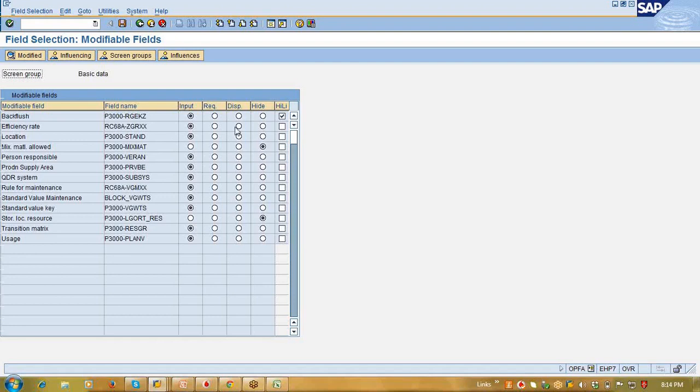Second, if you want that back flushing should be required, it means that somebody has to enter something, so I can make it a required field. Third, display. If I want that field only to be visible, nothing to be done, then I can make the field a display. Second, the hide, hidden field, if you want to hide it. Or the last one is highlight. If you want to highlight some field, highlighting in SAP simply means, if any font is coming in blue color, we call it a highlighted field.